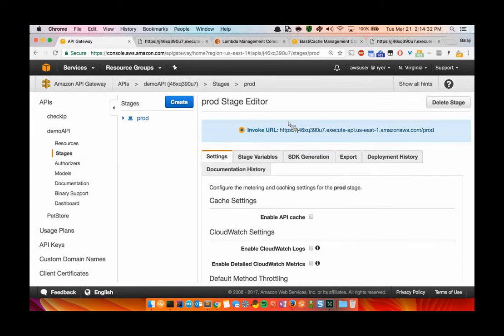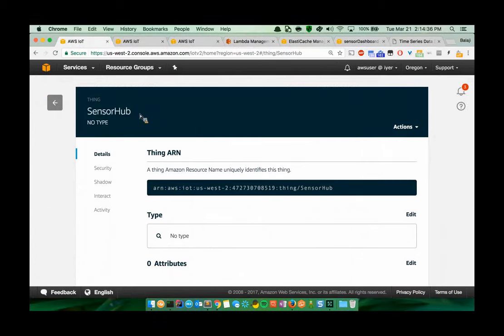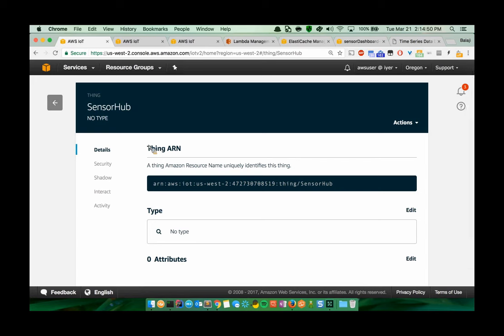Let's take a look at the second demo that I have for you. It's using IoT. In this case, what I have is an IoT sensor hub. I have a lot of IoT devices that I'm simulating that are sending in data like temperature and humidity. AWS IoT is a fully managed IoT service that can scale up to millions of devices and billions of transactions, using messages over the MQTT protocol.